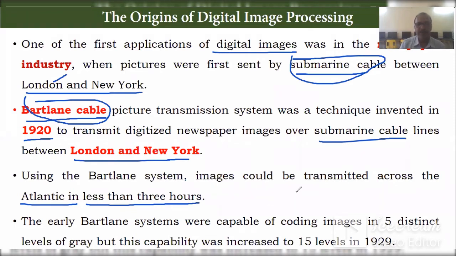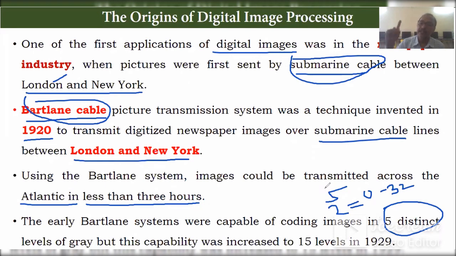So using the Bartlett system, the image could be transmitted across the Atlantic Sea in less than 3 hours. Okay, now this system was capable of coding the image in 5 distinct gray levels. 5 distinct gray levels means 2 raised to 5. So when that picture is converted, this picture consists of 0 to 32 values. म्हणजे जसं आपण ग्रे स्केल म्हणलं 0 to 255 म्हणतो, पण त्यासाठी 8 बीट जर असेल तर, पण इथे किती घेतले, 5 बीट घेतले होते.